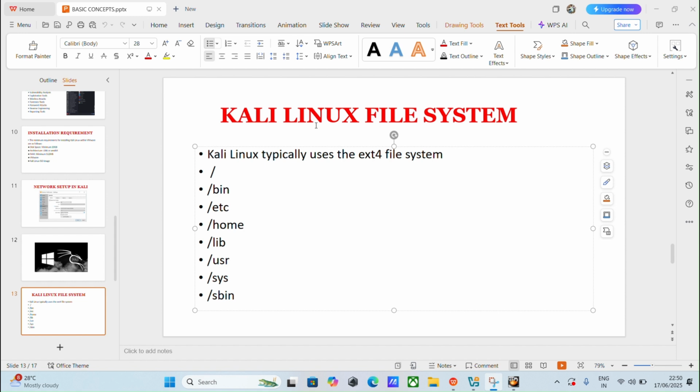And /lib means libraries, which contain the essential programs for running the various applications on your system. /usr means user programs and data, which stores user-related programs like libraries, documentation and other data, and subdirectories also. /sys means system information it will store, and /sbin means system administration binaries.